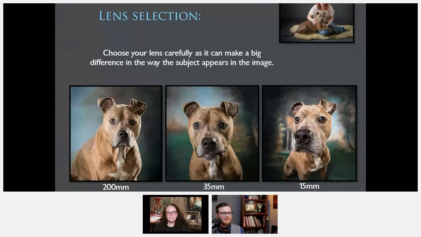But look at the size of the nose. The head size, for the most part, is the same between each shot. If you compare the size of the nose between the three and the size of the chest between the three, you can really understand the difference between a zoom lens and a wide angle lens. If you get that and put it in your back pocket and use it to your advantage, you can create some really cool stuff.